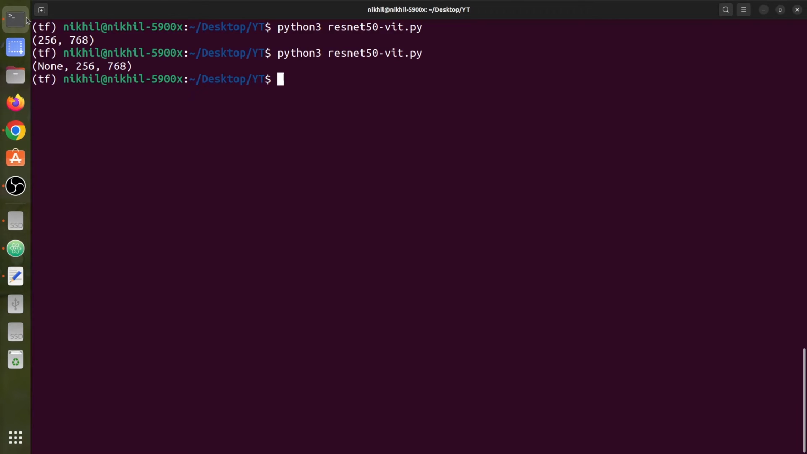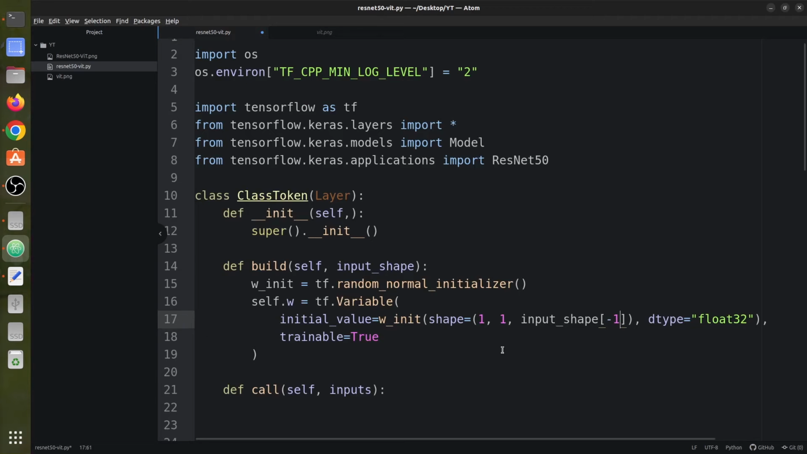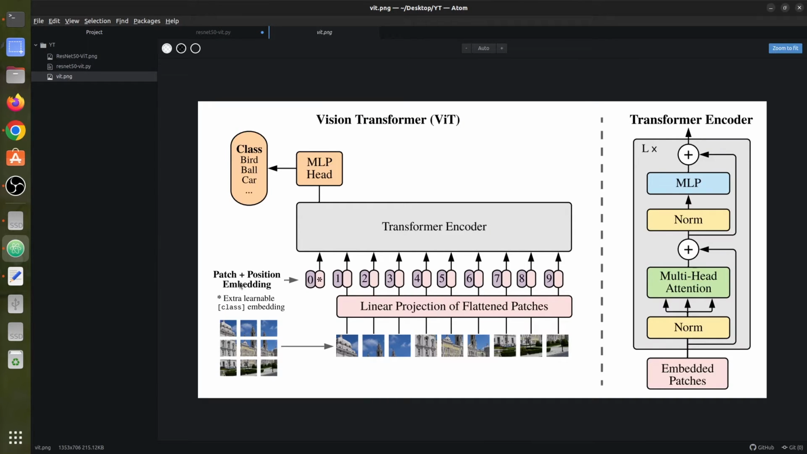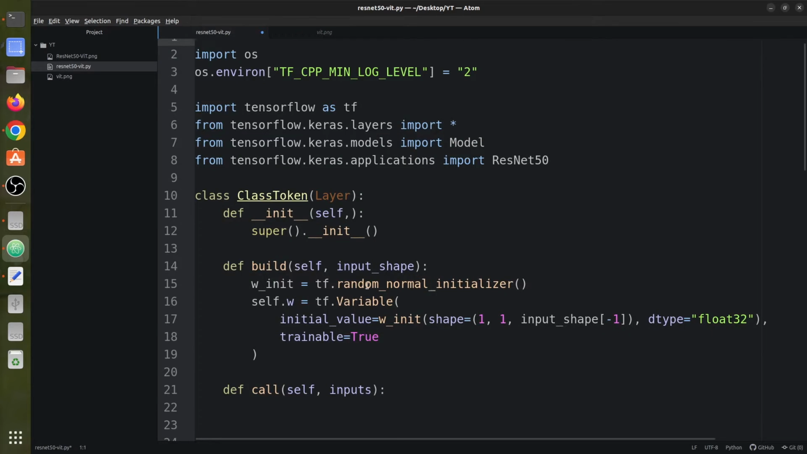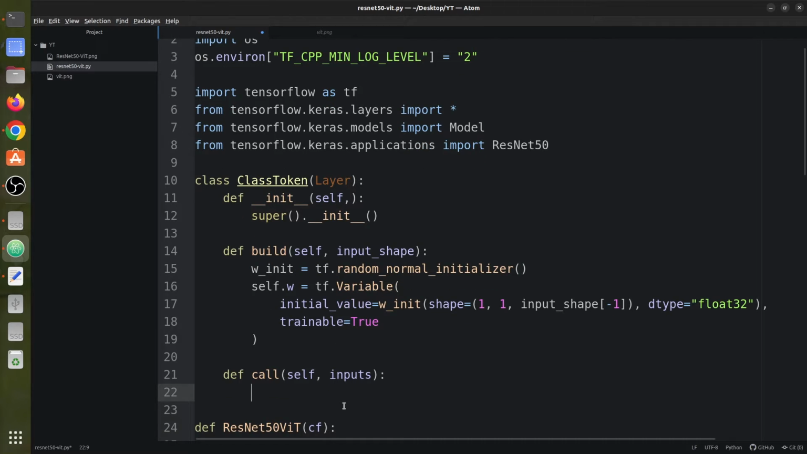If you see our tensor, its last shape is 768, so that is why we say input shape -1. Then it should be of float 32 and we want it to be trainable as specified. Here you can see it is trainable, it is learnable. Learnable refers to that it should be trainable over time. Now let's work in the call function.